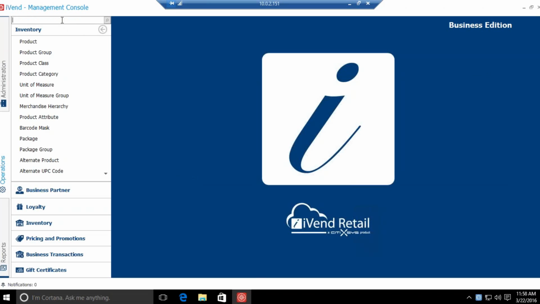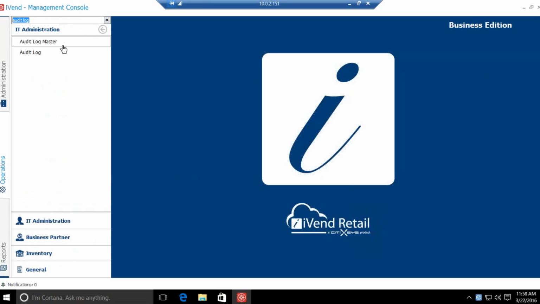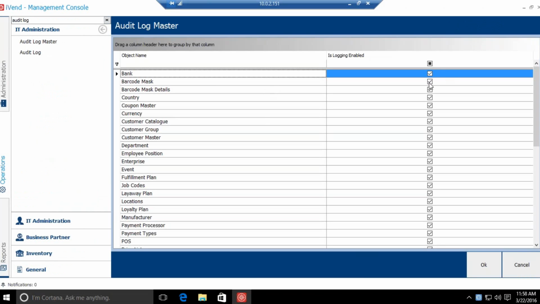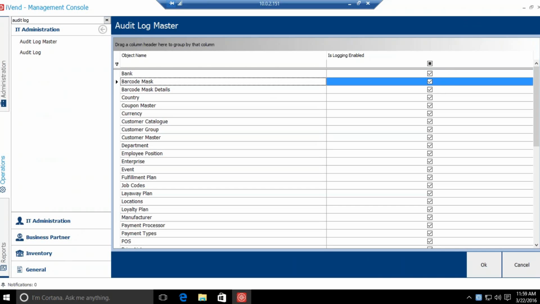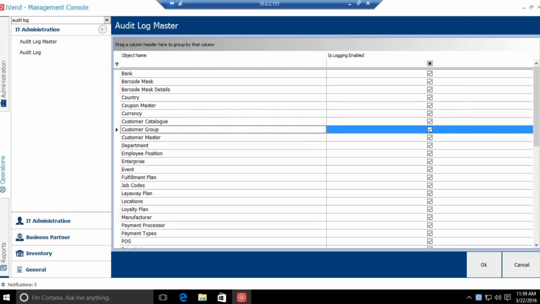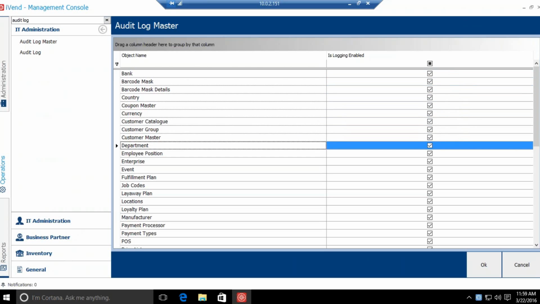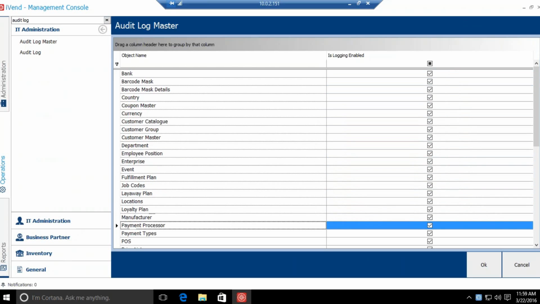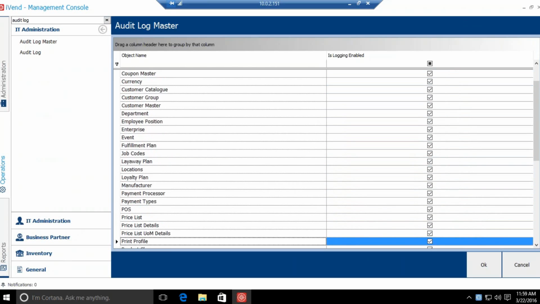We have a global search criteria here. You can write the audit log here. You can see that there is an audit log master and there is an audit log as well. The audit log master shows you what all masters auditing can be done for. You can do it for banks, barcode maskings, country, coupon masters, currencies, customer catalogs, customer groups, departments, employee positions, manufacturers, payment processors, POS, price lists. These are the different types of options where you can effectively make these audit logs. So wherever there is any change, you can have an audit log.